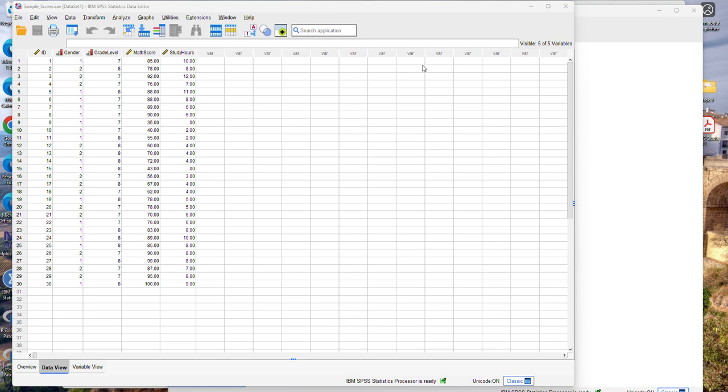Hello, in this video I will show you how to create box plots and histograms using the IBM SPSS software. Here I have a data set including 30 observations. Each observation, or each data line, represents an individual or a student. For each student I have an ID number, gender information, their grade level, their score on a mathematics assessment, and the number of hours that each student spends studying per week.